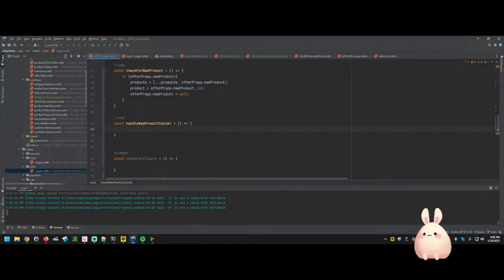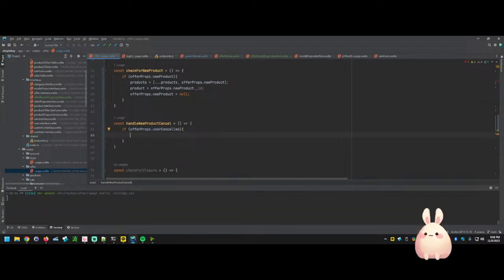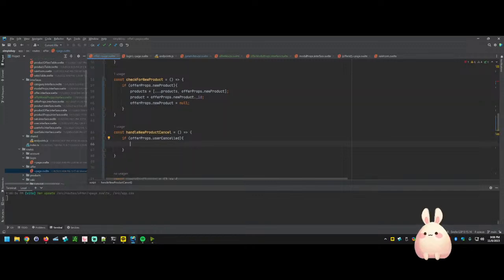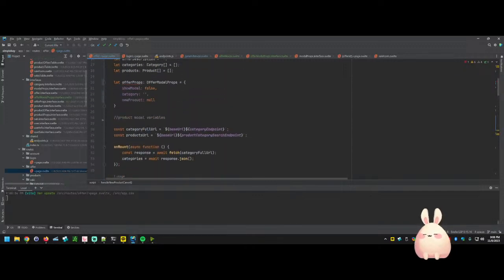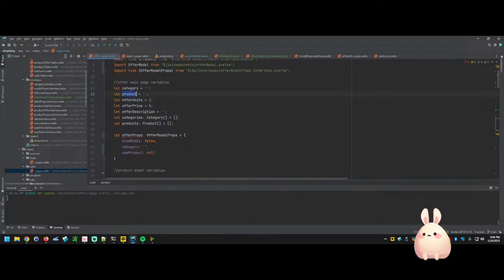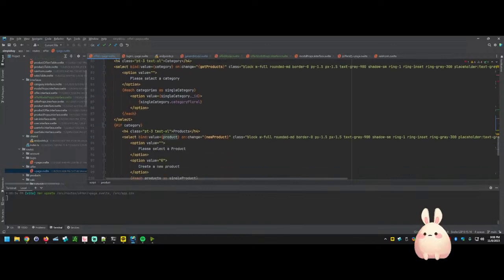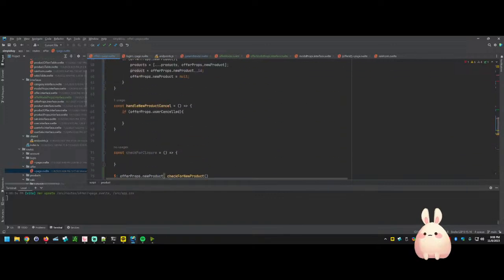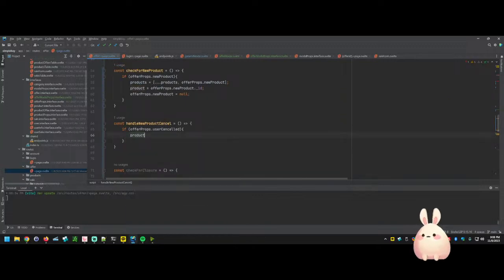And we'll check if user canceled is true. What we are going to do is we don't need to modify products, but we do need to set the product ID back to the select. And by default, product is set to empty. And let's take a look. Select the product is set to empty. So then we'll say product is equal to empty. And then we need to change offer props dot user canceled back equal to false.